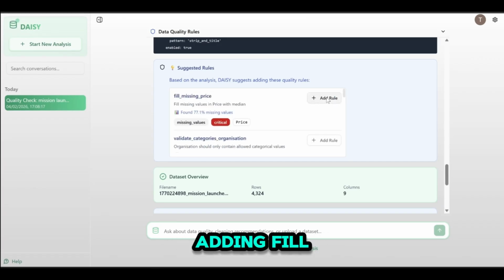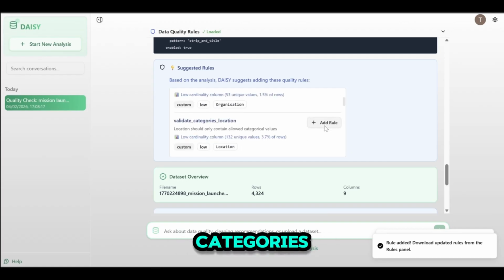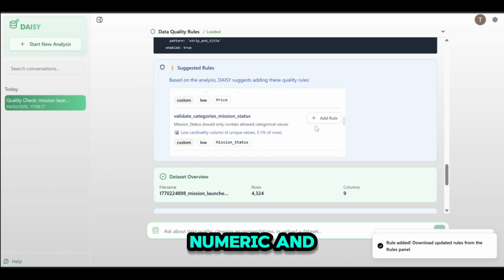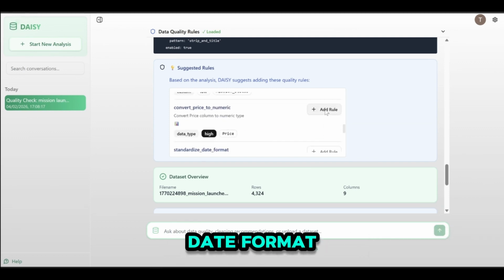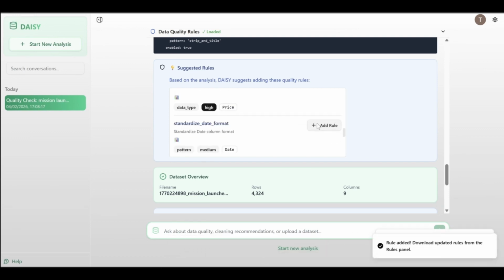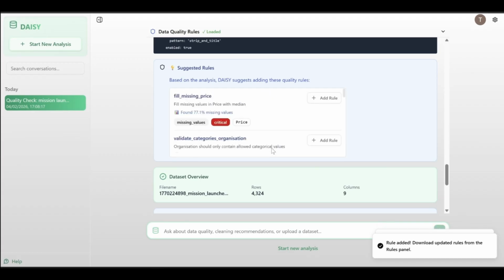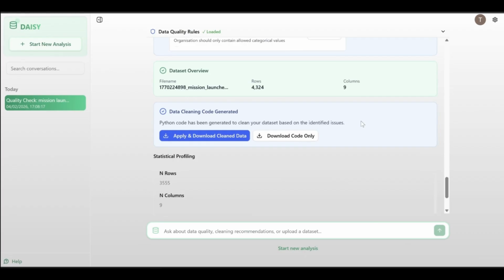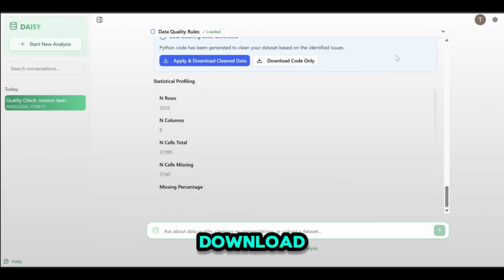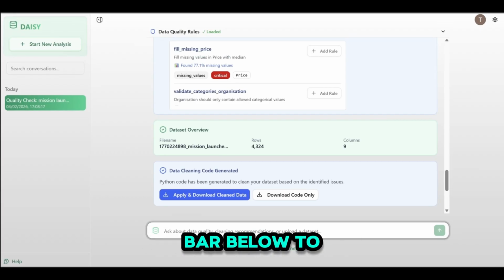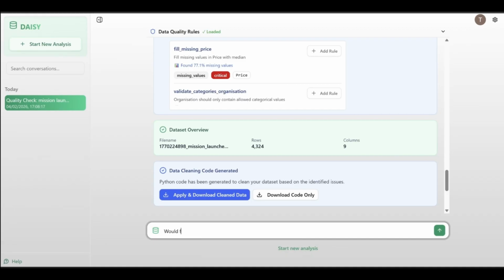Here I am adding fill missing rules, validate categories, organization, convert price to numeric, and standardize date format. Now I have the option to apply and download the clean dataset with these rules applied, or download the Python code. I'm going to use the text bar below to add a few questions about the dataset.